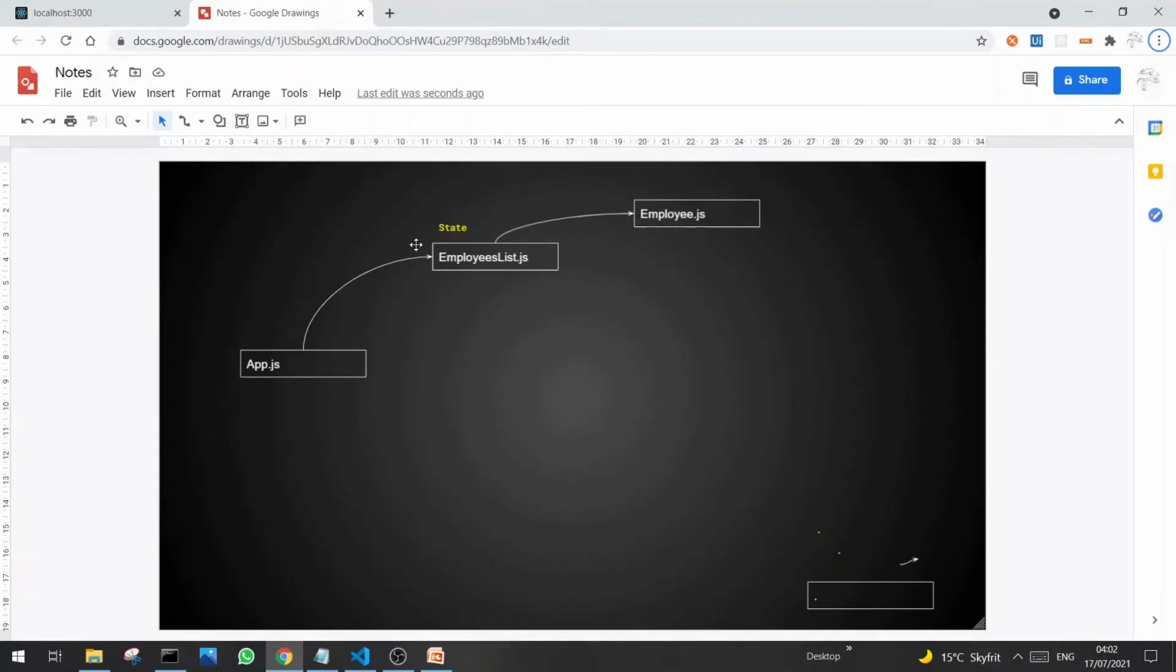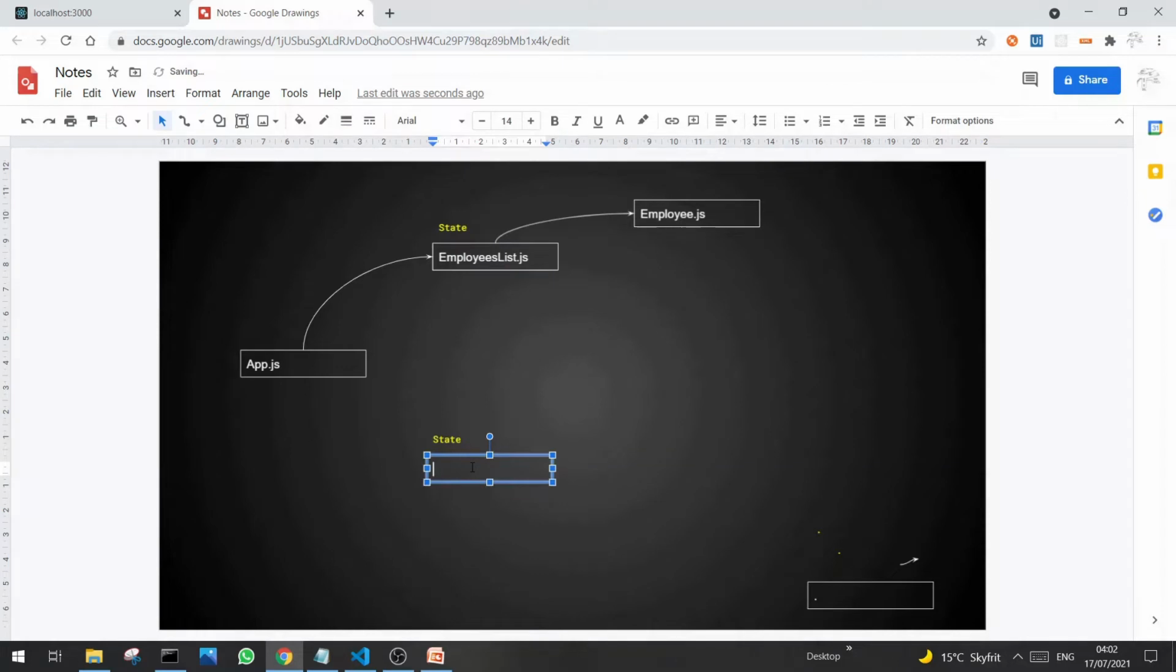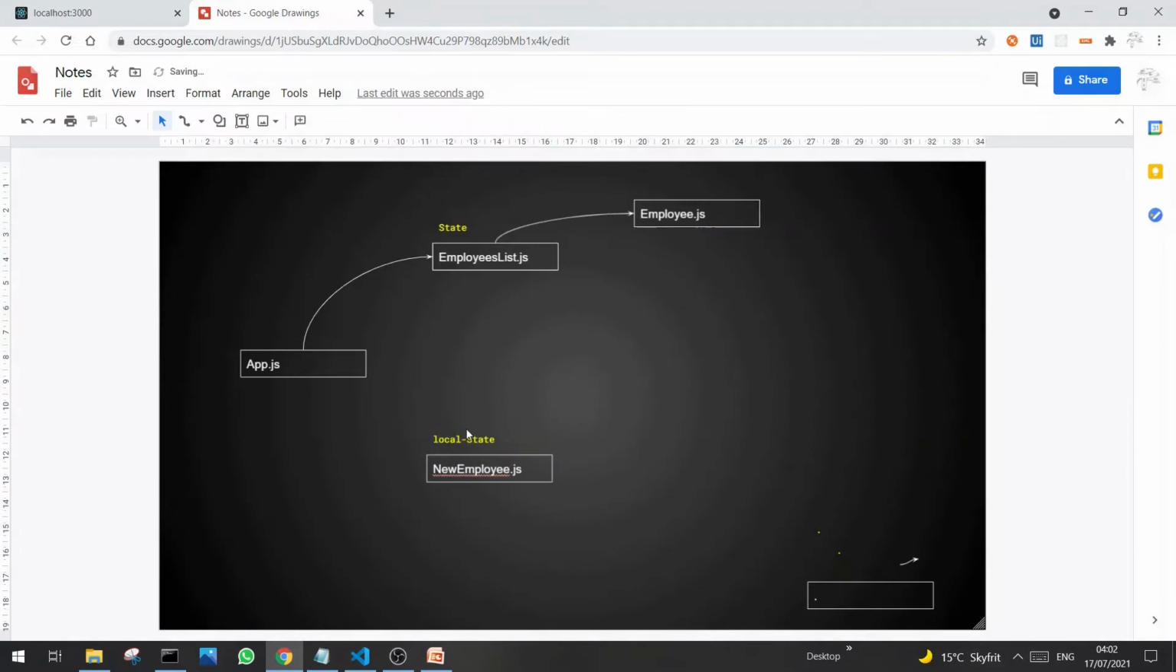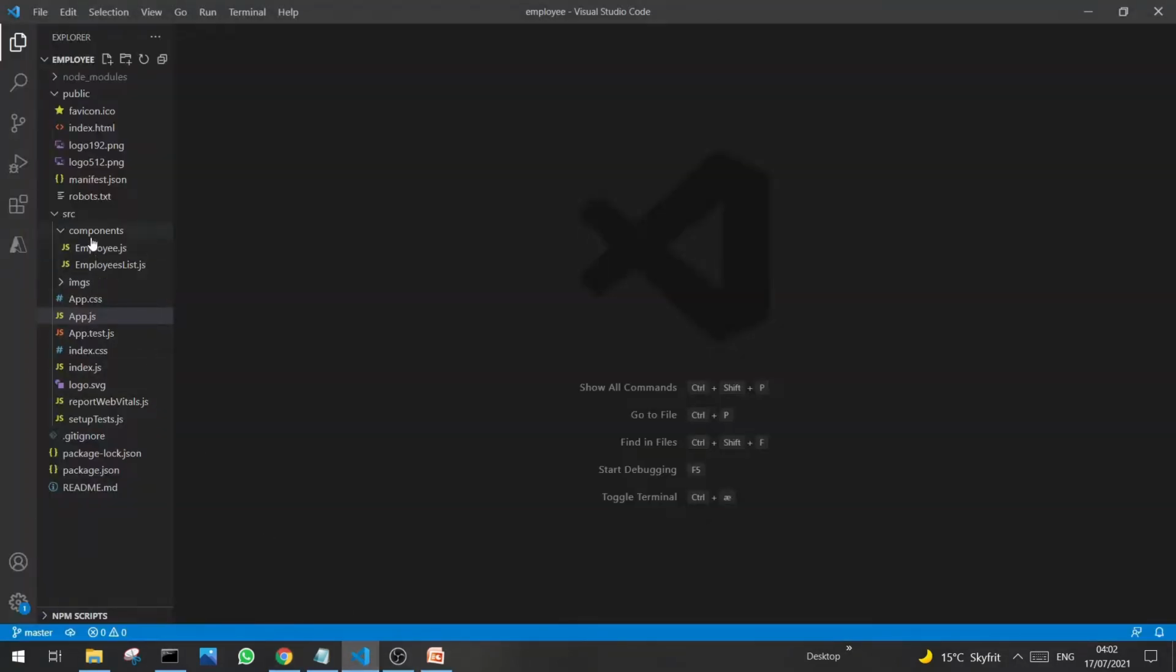For this, we have to have a new component. We say NewEmployee.js, and of course it will have local state, and when we have valid data in local state, then we shall update the other state. So let's design the new file or new component.